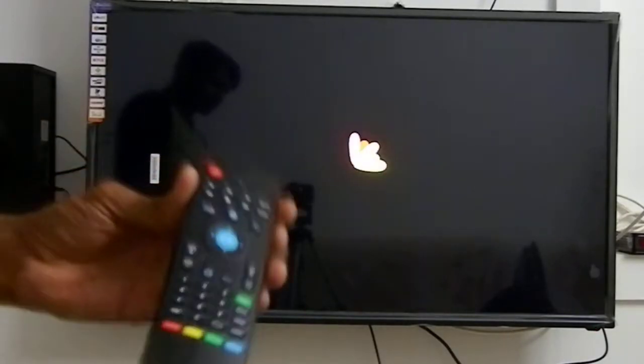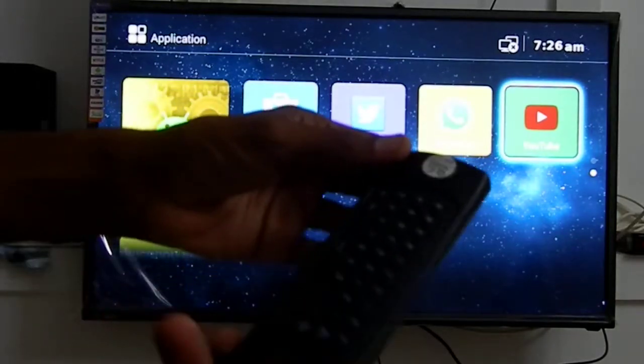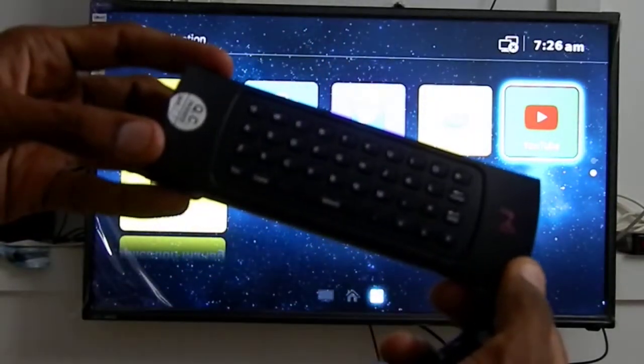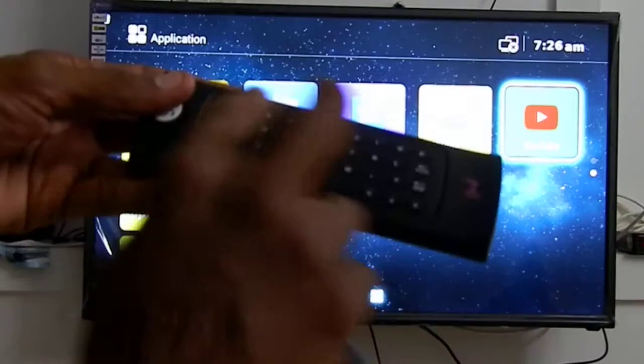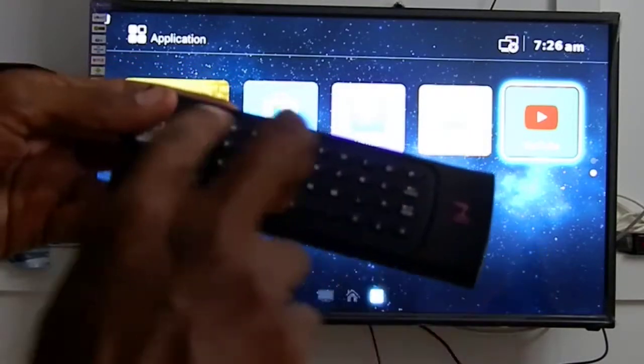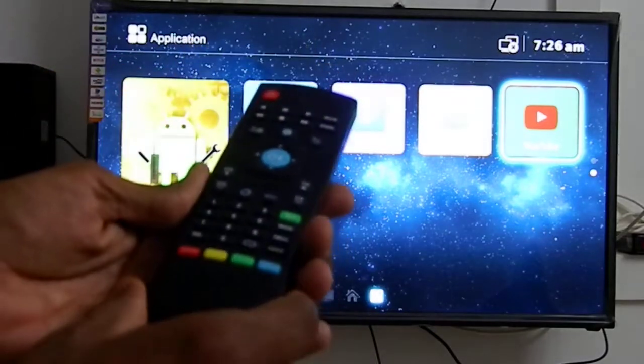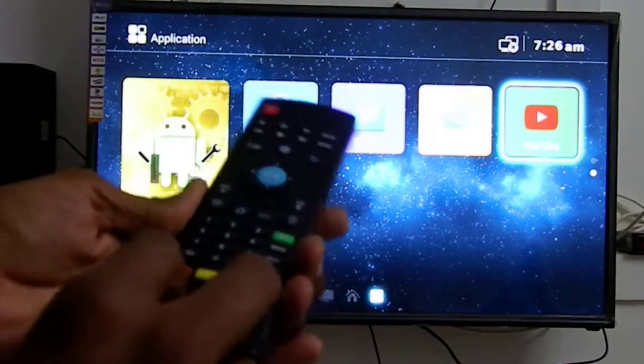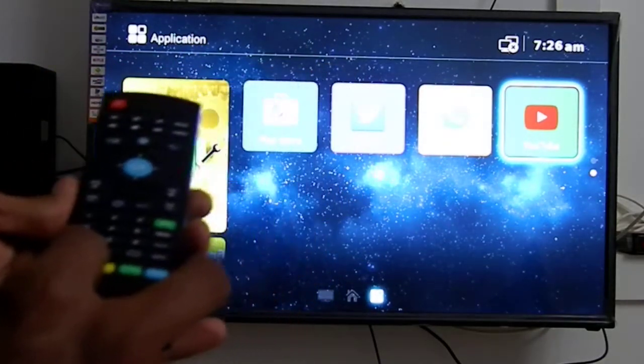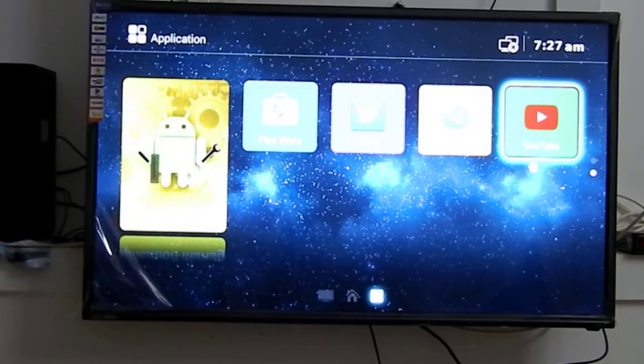And the remote control, you can see the remote control is very nice. The touch pad is there, and the keypad is there for a small keyboard. The television has lots of options, you know. It's like a mouse, you can see the mouse moving here and there actually. The Wi-Fi is not connected yet.